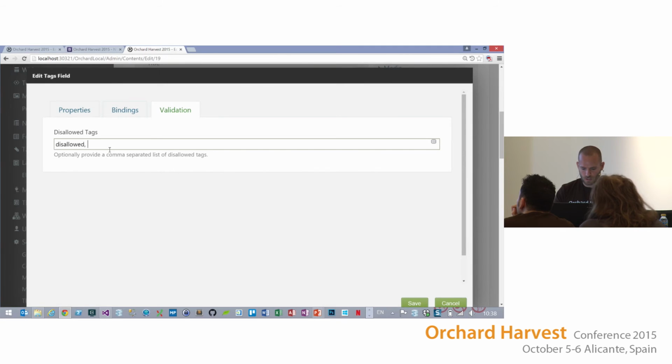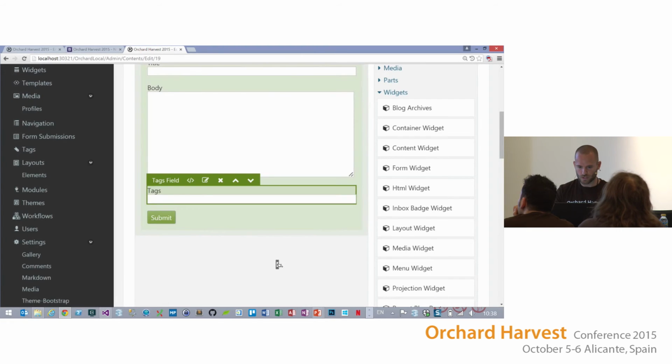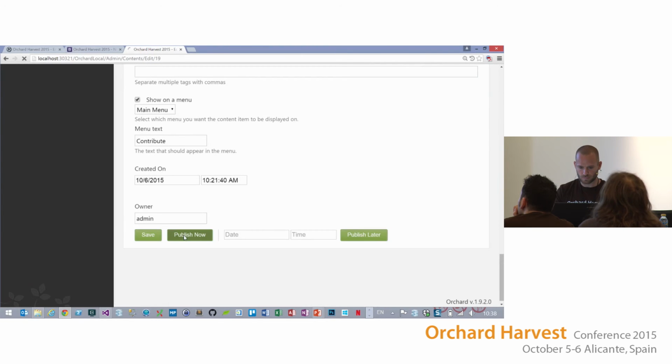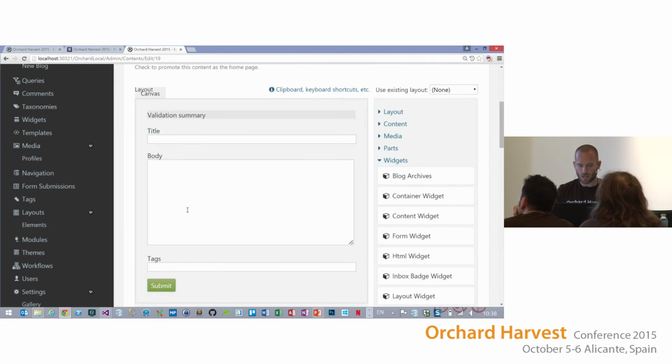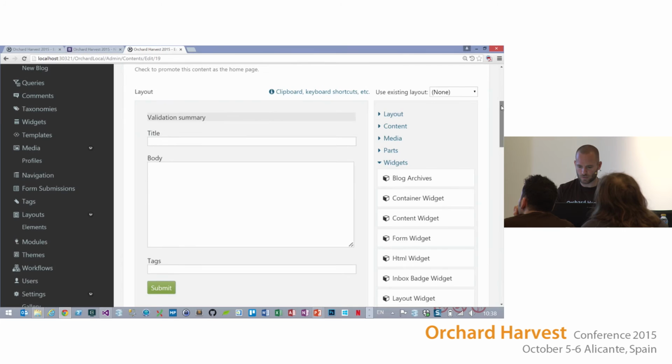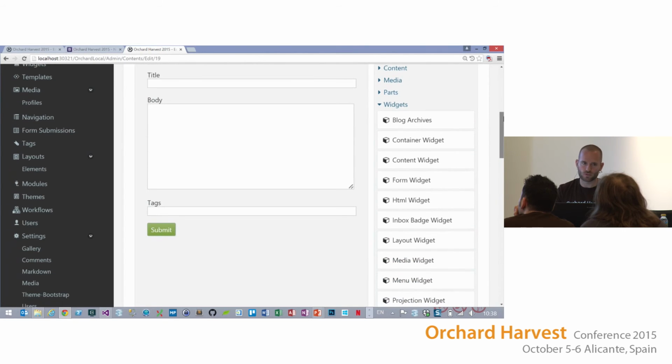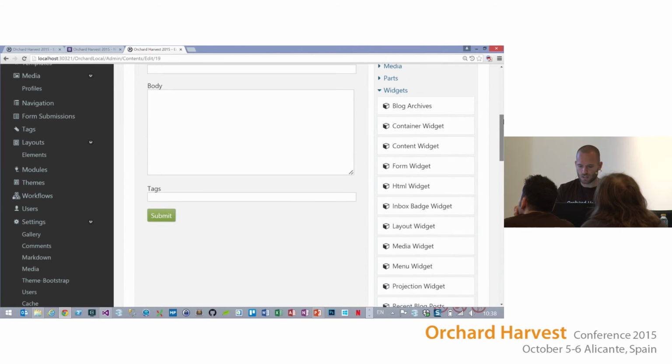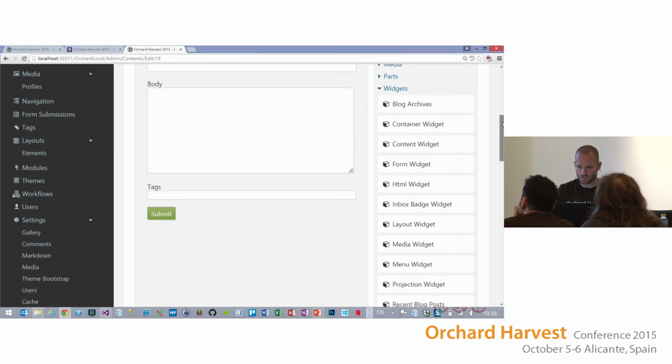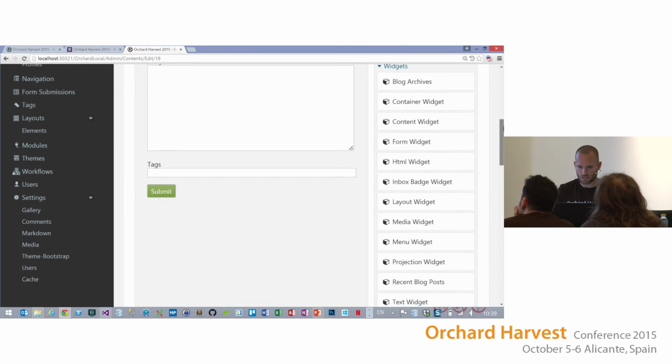We'll create another one, invalid. So this is an example of custom validation for a custom field called tags field. We'll save that. And by the way, that is server-side validation. We don't have a client-side equivalent of that. You would have to leverage the jQuery validation API for that.